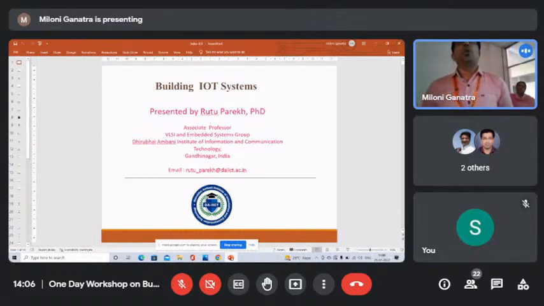This workshop, where we have the speaker Dr. Rutu Parekh from DAICT, will make you learn about the various basic building blocks of this system and how the functionality of each building block takes place. With these words, I don't want to take much of your time. Straight away, we will start with the session.